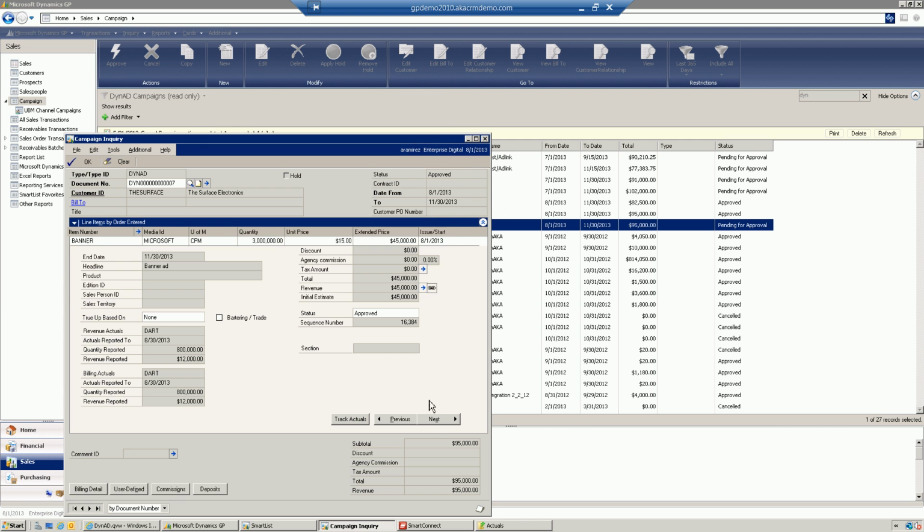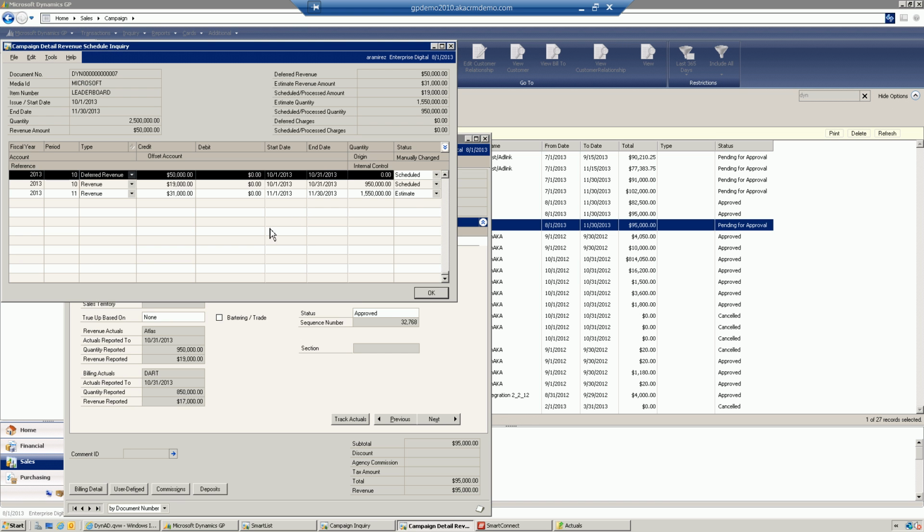On the second line, we receive details for revenue from Atlas, 950,000 impressions, and billing from Dart, 850,000 impressions. The revenue then here would schedule 950,000 impressions that were received from Atlas in October, and the remaining number of impressions will be left as an estimate status for the month of November. So we're expecting to deliver those at the end of the campaign.